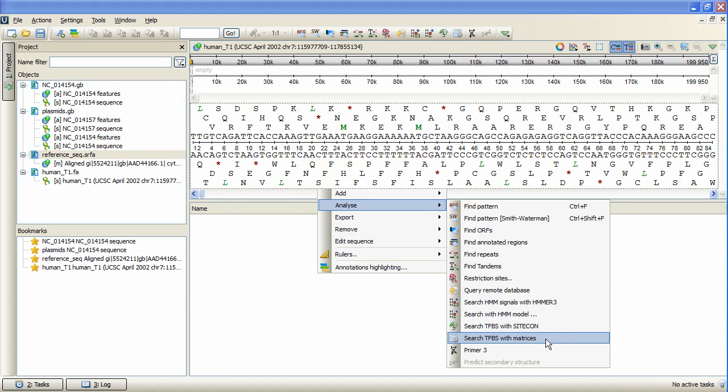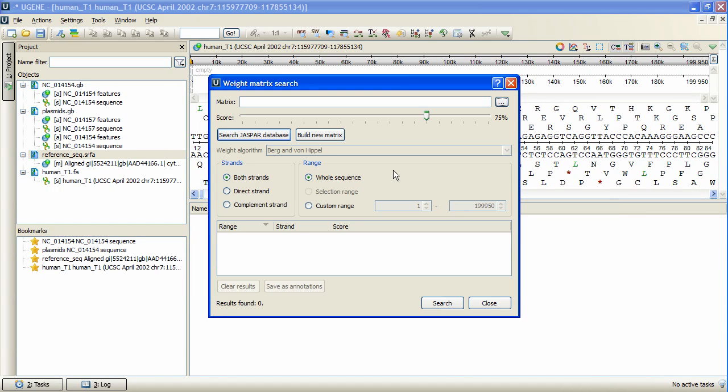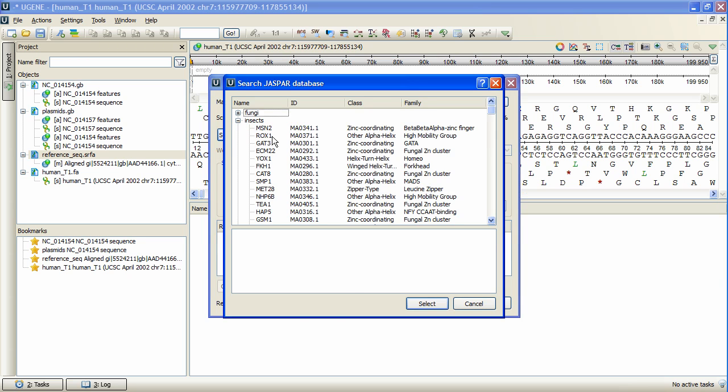The plugin's interface is similar to the Sitecon interface. In the dialog box, we specify the matrix describing the interesting transcription factor to search for in the opened sequence, and the standard search parameters such as search region and strand. The new UGENE package contains local copies of JASPAR and Unipro databases. It is possible to select a JASPAR matrix with the special dialog box describing all the presented matrix parameters.